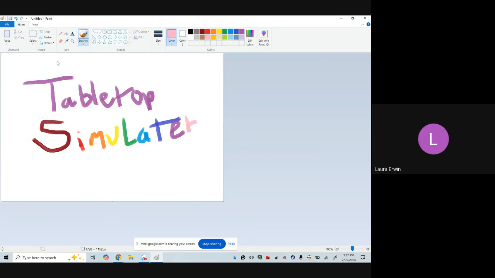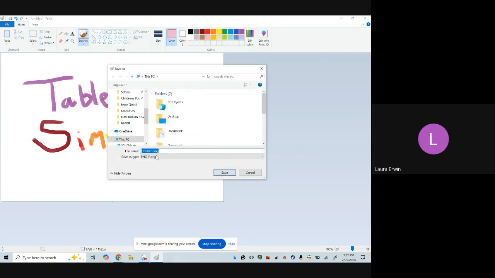Okay, I'm going to save this beautiful picture of my tabletop simulator, and I'm going to call it TTS. It's very important to name your files. I don't do that, but you should.